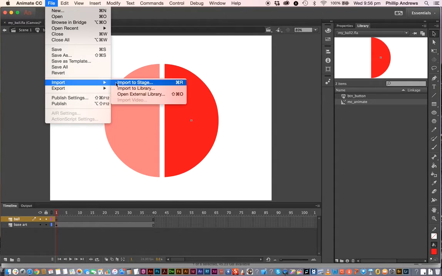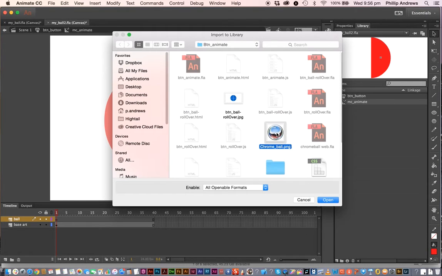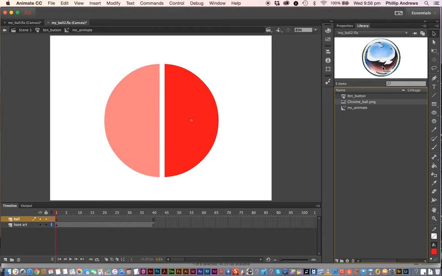So just import, better go and find that graphic if I remember where it's gone, and great. Just down here, there's a ball graphic, which is the one I want, so I'm just going to go open. And there it is. There's my ball graphic. If I click on that, there's the ball.